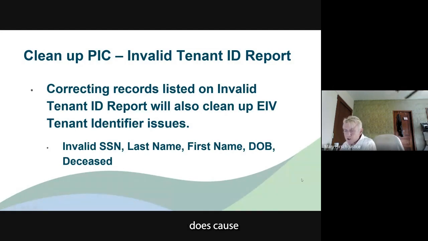Anybody on this report does cause issues with your 5058 data being blocked or not being accepted by PIC. So it's important to have this clean. And you should be looking at this on a monthly basis, would be suggested.